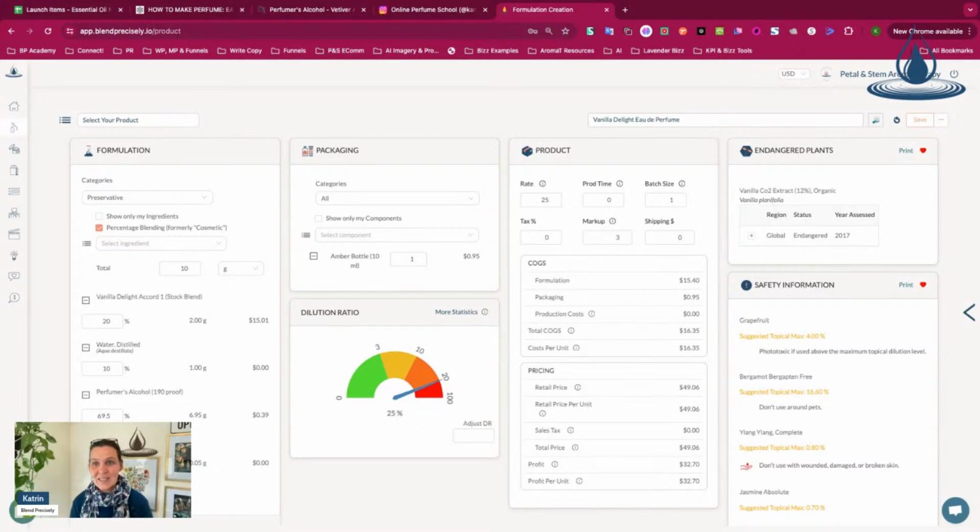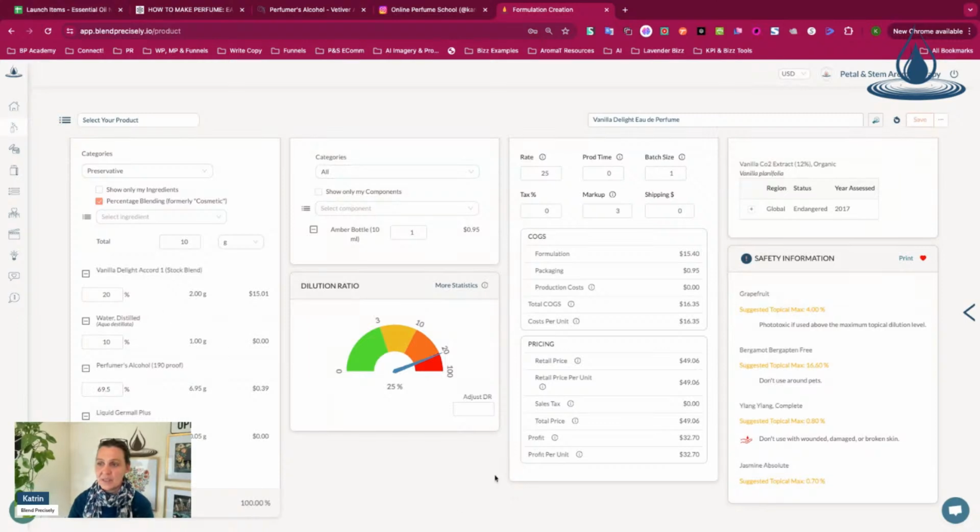If you have any questions, do let me know. I think you can use any of these type of blends, but this way you can make perfumes, you can sell perfumes. It's very easy. It gives you all the details. It gives you the information here.